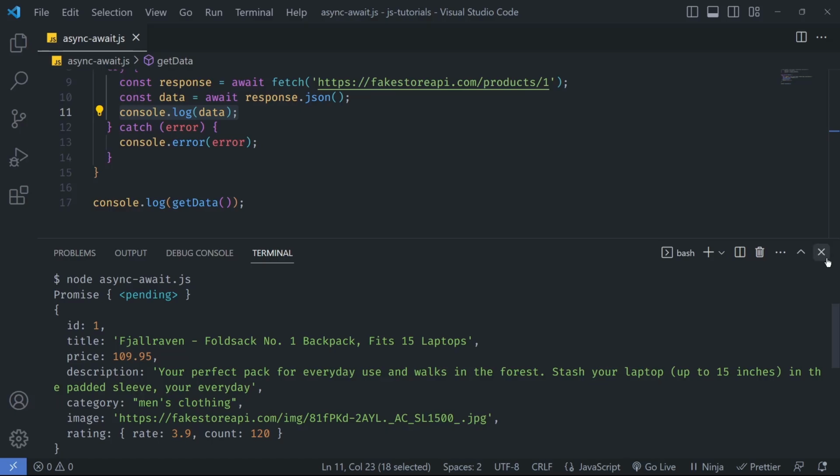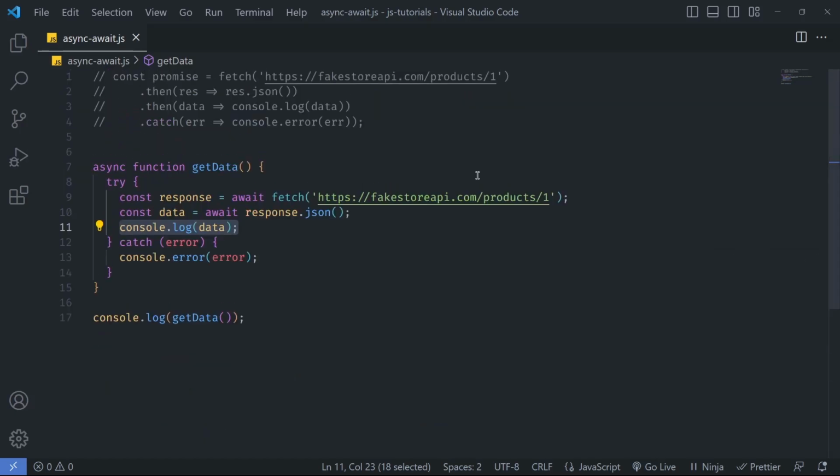This is how we can write async/await using promises. I hope you clearly understood this async/await concept.